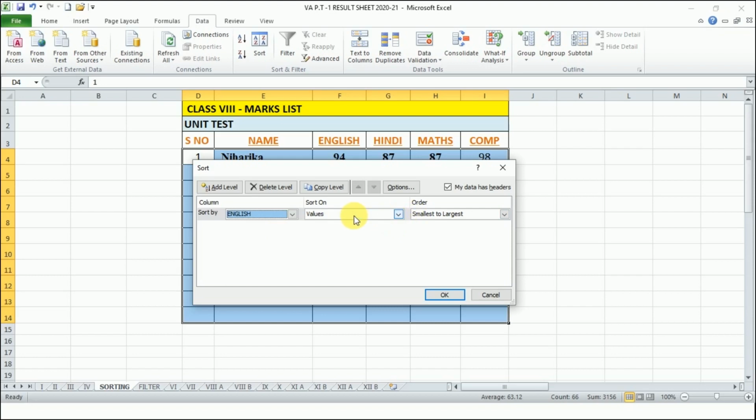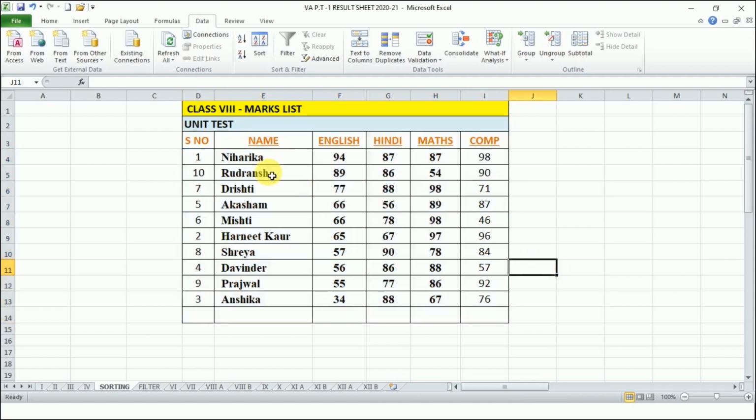Sort On, it will work on values written in the English column. Now in which order do I want to sort, small to large or large to small? I want to sort from largest to smallest. So students, it will show me a sorted list from the highest English marks to the smallest mark. Now I'll click OK. So you see Niharika has got the highest marks, 94, then Rudransh, then Drishti 77, and least Anushka has got 34. So this is how we perform the sorting.